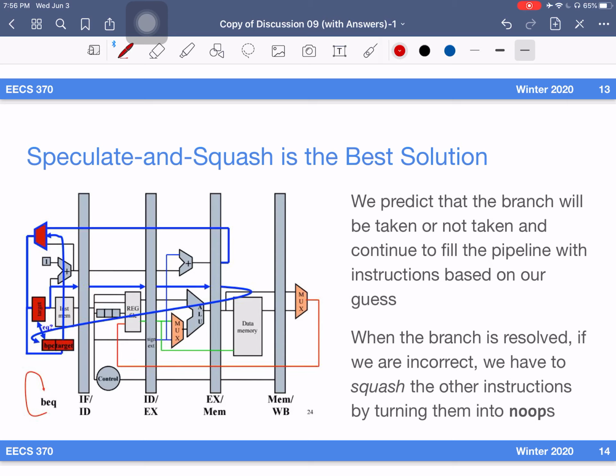So when the branch is resolved in the MEM stage, this is where we actually know whether we need to take the branch or not. If our prediction is correct, there are no penalties because we have all the instructions in our pipeline and we just go next. So the 3 extra cycles are only added when our prediction is wrong.